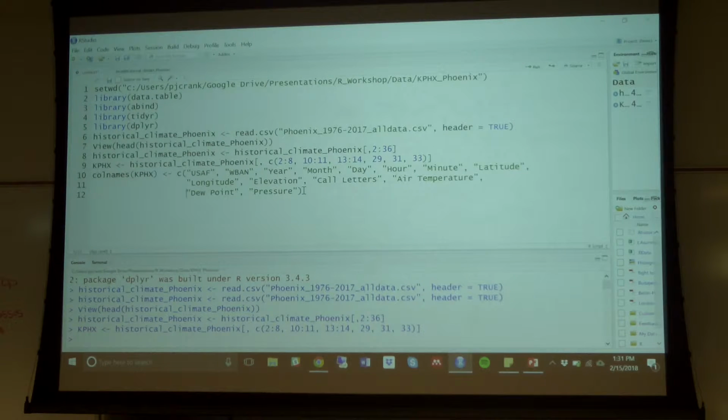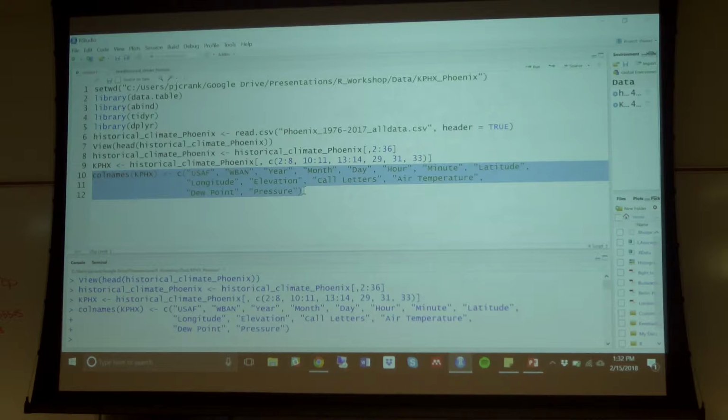Let's see. So your code, you want 2 through 8, 10 through 11. Okay, so you can then run that. 14, 20, 21, and then again you didn't have a comma here. So let's try that again. Yep, that ran, and then you can run the next one.